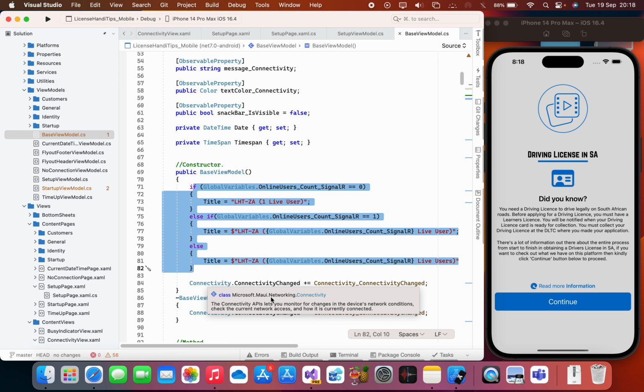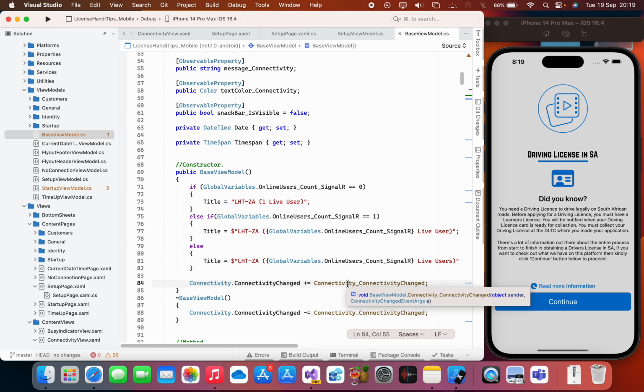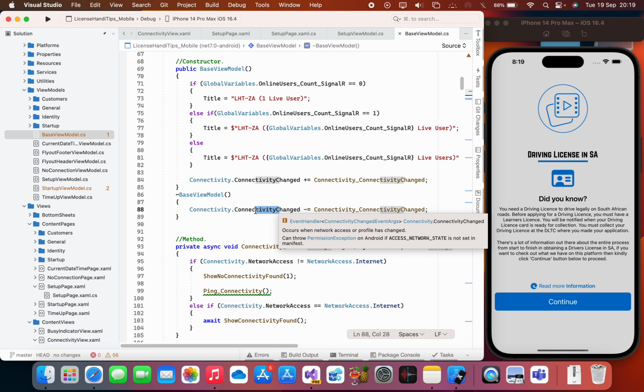the Microsoft.Maui.Networking namespace. We call this MAUI Essentials. It's a very helpful tool that we use to access platform specifics most of the time. In Xamarin, it was called Xamarin Essentials. Now in MAUI, it's already baked into the framework. The connectivity API lets you monitor for changes in the device network conditions, and check the current network access and how it's currently connected. So I am registering ConnectivityChanged with this event handler, and I am deregistering it when we are done with it.